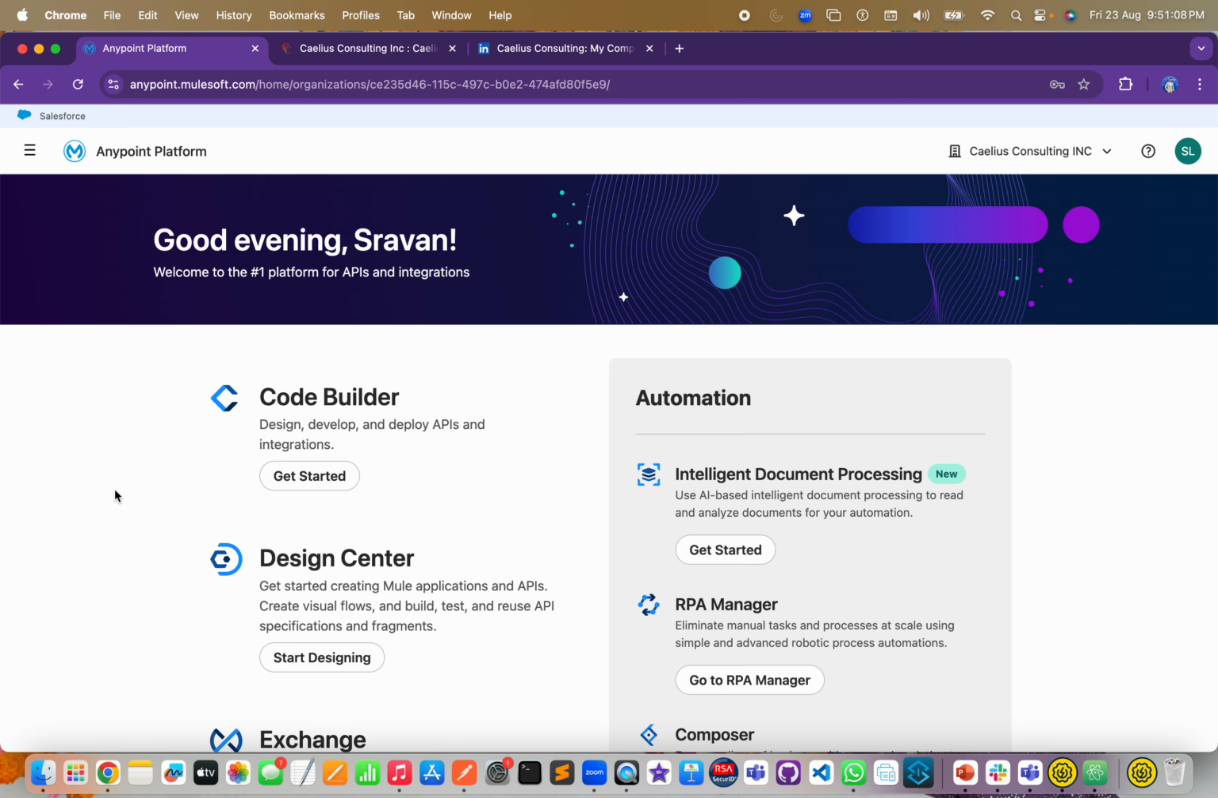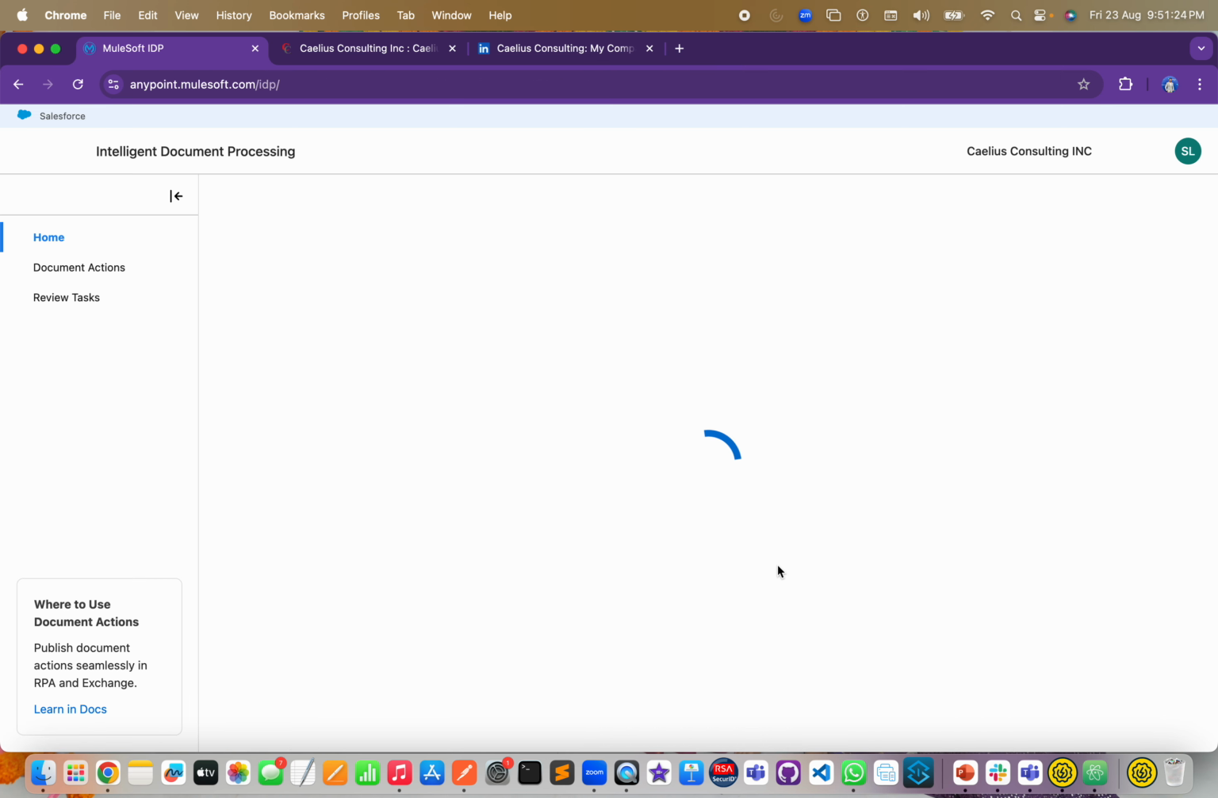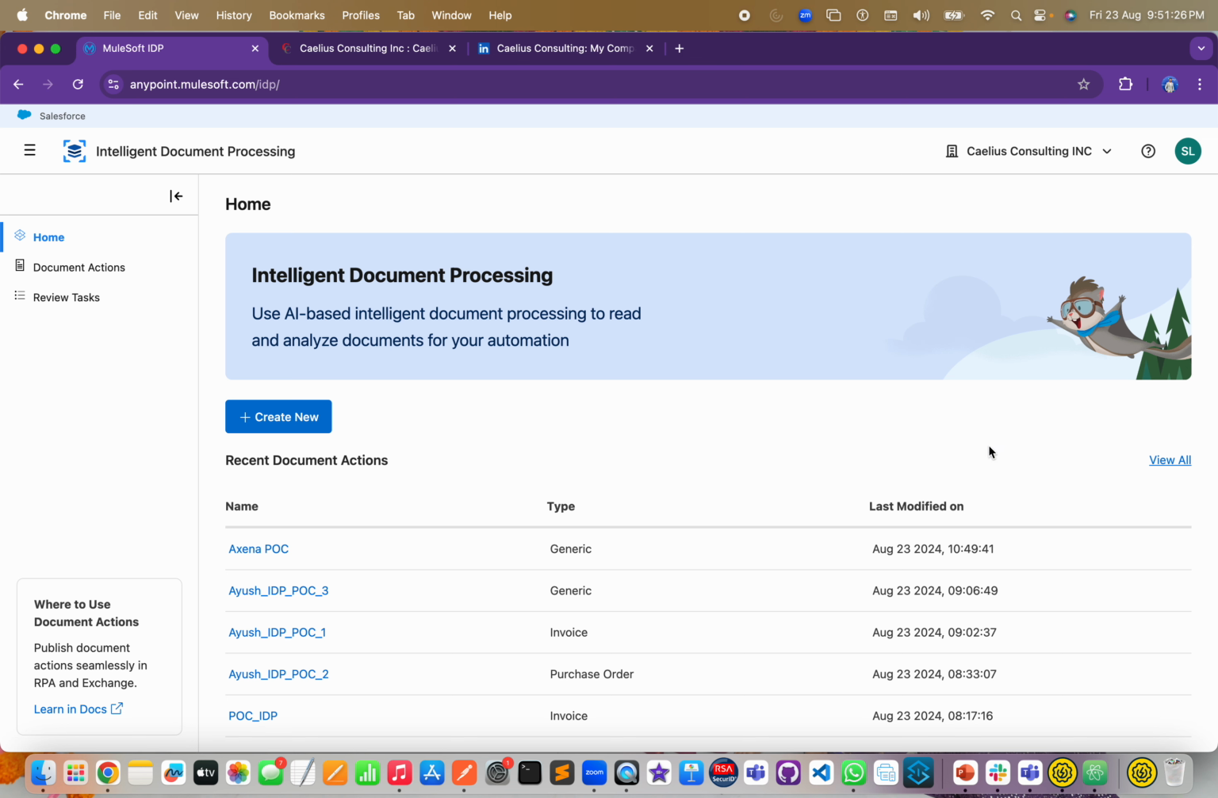Once you have access to MuleSoft IDP and you log into Anypoint Platform, you will see MuleSoft IDP over here, Intelligent Document Processing, and you can get started with it. I'm going to click on get started. This is the place where you can create a document action. As I said before, every application or project that you create is called a document action. And again, it doesn't have a trial version, so you have to consult your organization, just as I did with Kalias Consulting, and get the access.